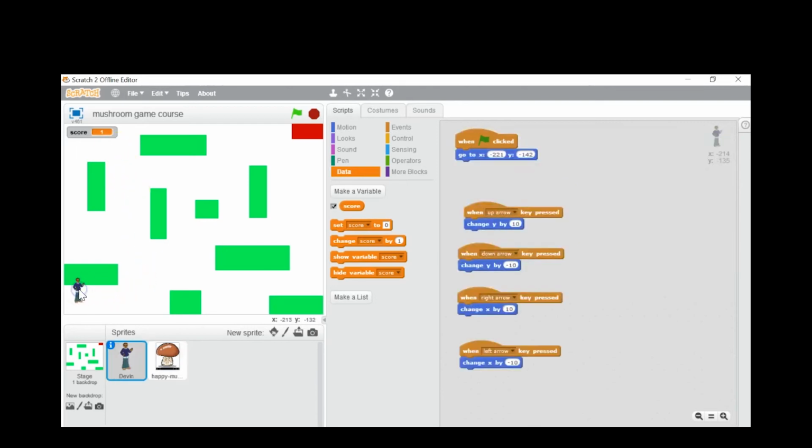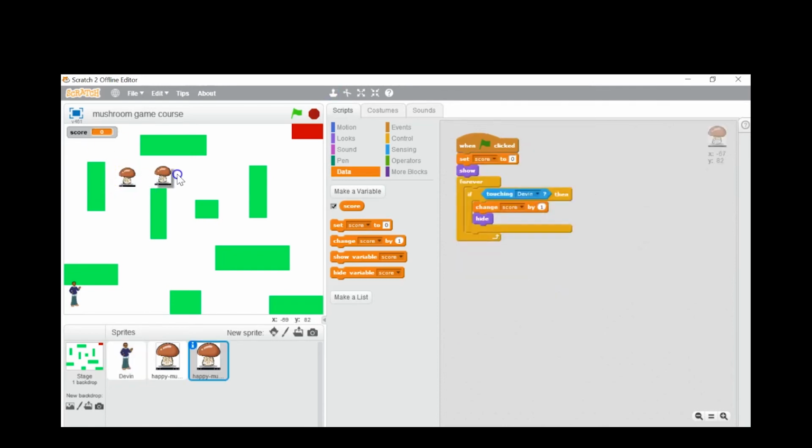Next, we're going to create more mushrooms for Devin to hunt. Select the copy tool on the top. It is the first one that looks like a stamp. Use this tool to press on the first mushroom. The cool thing about copying the mushroom is that the code is also copied, which is really helpful. Continue making new mushrooms and moving them to new places.